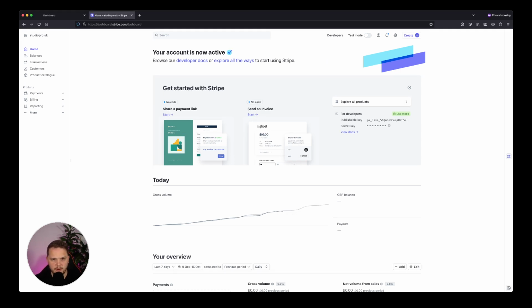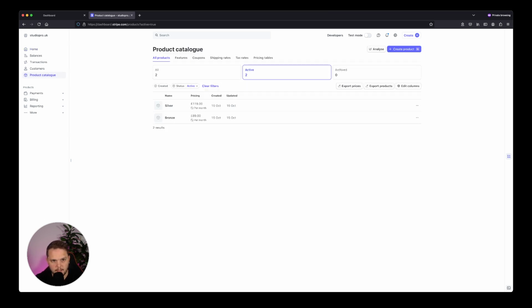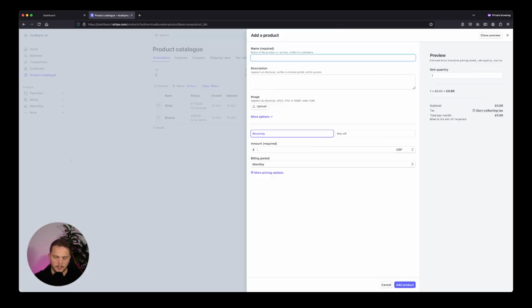Once you have verified your account and you are all set up, all you'll need to do is navigate to the product catalog on the left-hand side. From in here, you'll see Create Product in the top right corner, and a pop-out window will appear. I'm just going to call this product Gold. You can add a description and an image if you'd like. Neither appear in StudioPro, so they're optional.